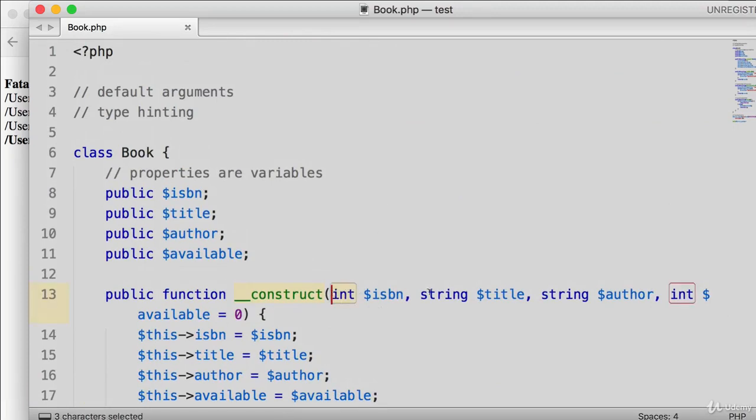It's not just the string and integer types, we can type hint the class itself, and that is extremely powerful. Those topics will be covered in future lessons.